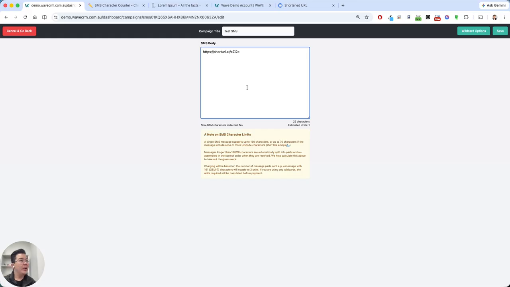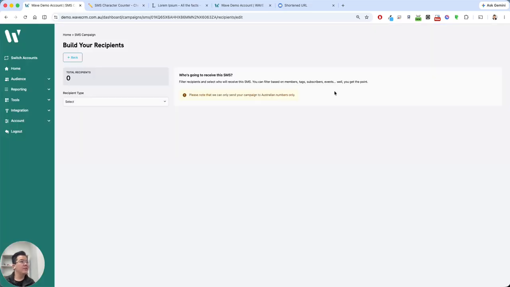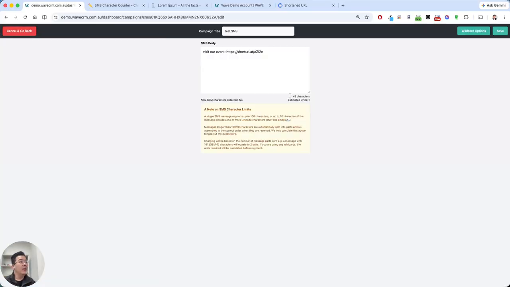So that's pretty much the setup of the content of the SMS, our event. Cool. I'm just going to type it in there. So that's 1 unit, 42 characters. Go on, save. One thing as a reminder, if you are using emojis and wildcards, they will increase your character count. So as much as possible, please refrain from using those.